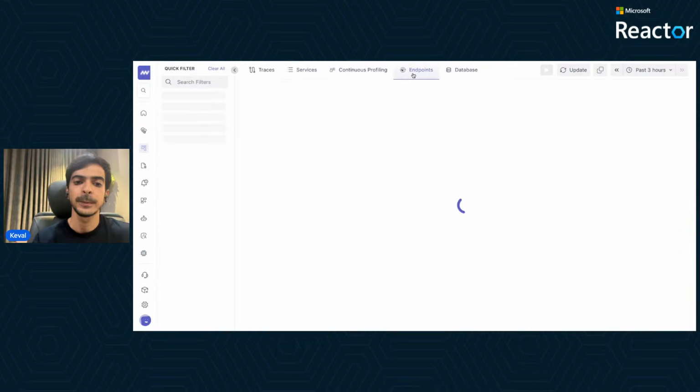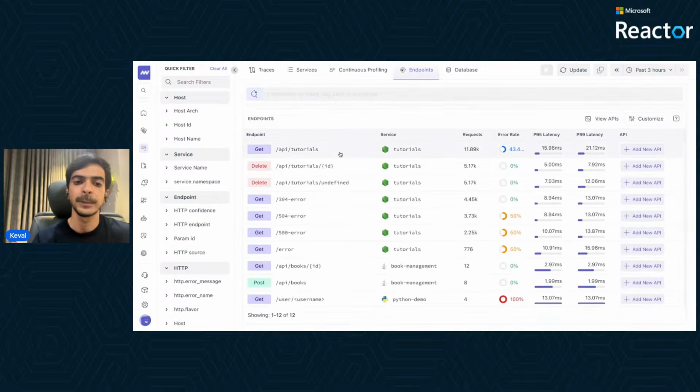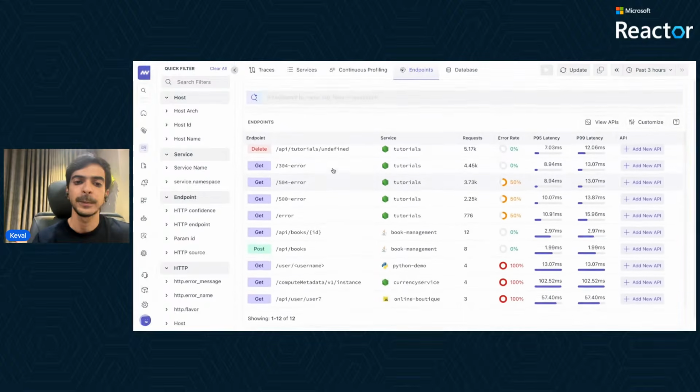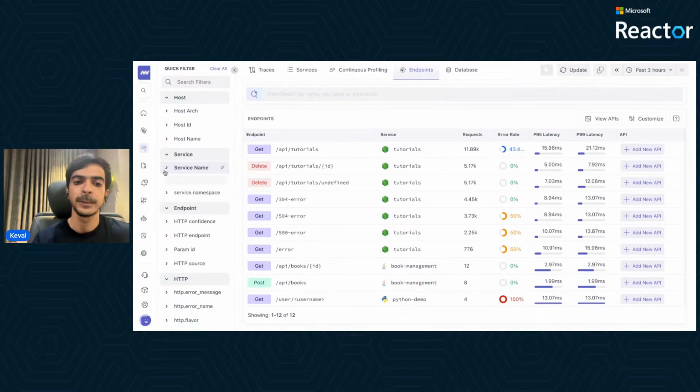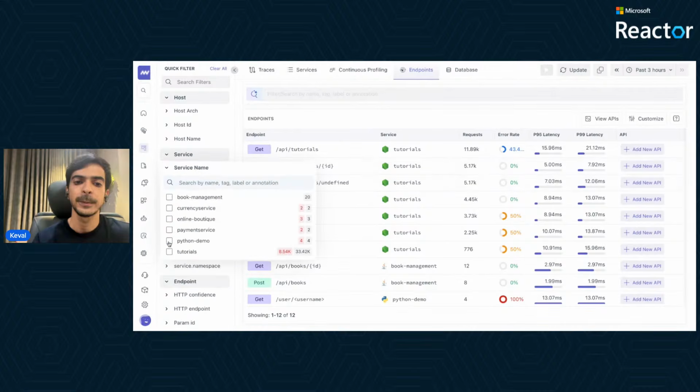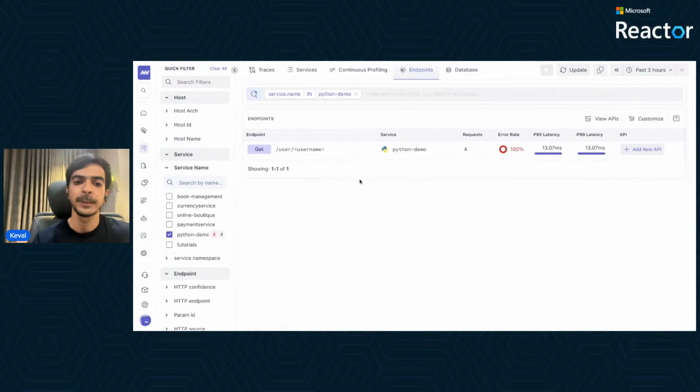And then we also have something called endpoints view. Within endpoints view, you can see all the unique APIs inside your application. You can also see the service name against it. So let's say I am interested in one particular service, so I can filter out the service. I can see the API. And here you can see that for this particular API, I am getting 100% error rate.